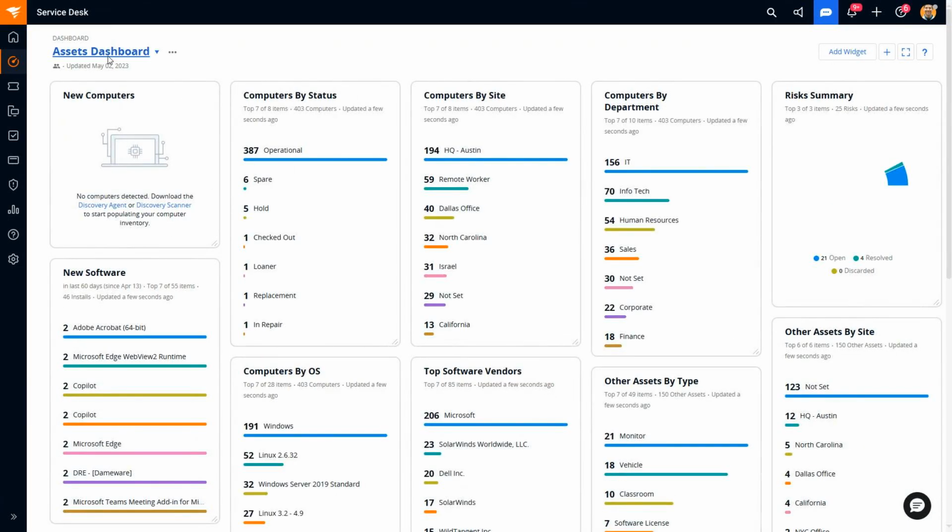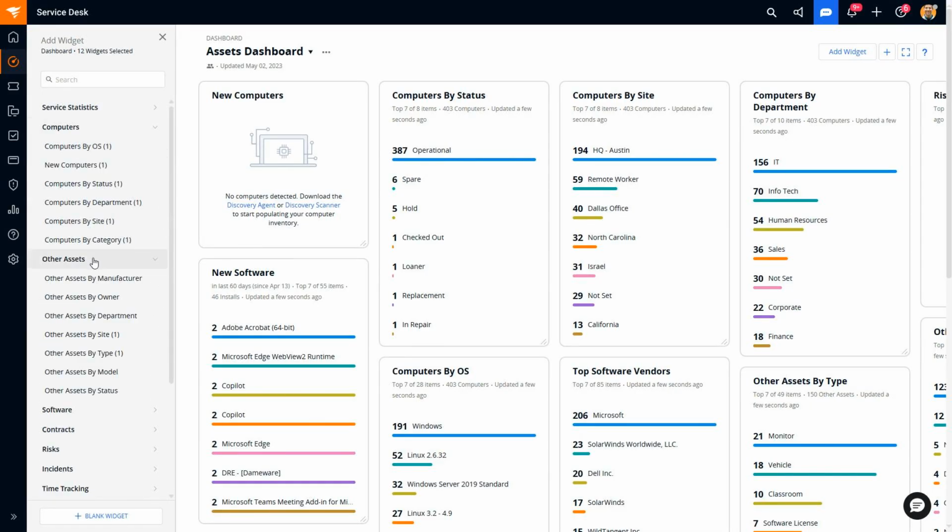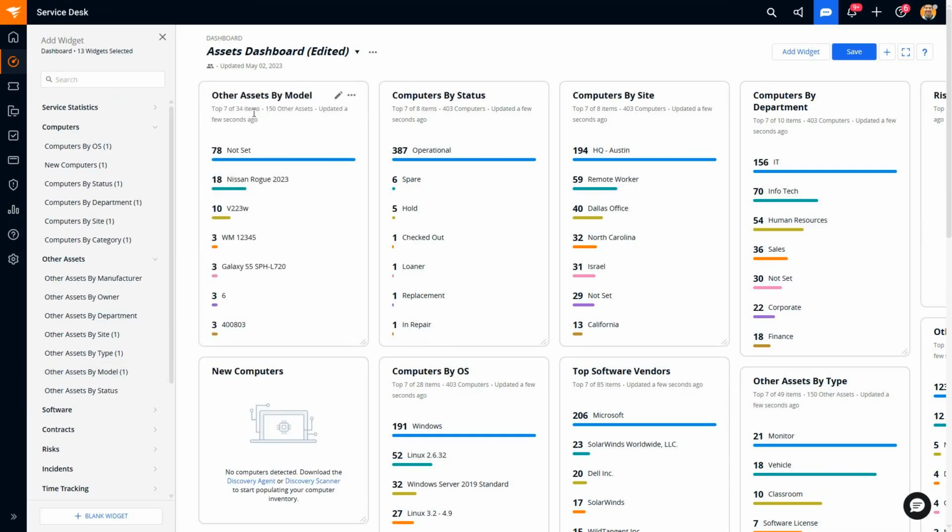My asset dashboard here. This view is built up all around widgets, around computers, anything new that's been discovered by the agent or the scanner, new software titles that have come through. I can see the status of all my devices, the site or location they're at, the departments that own them. I could add additional widgets here again for anything around computers or maybe some of the other assets if I wanted to see what's the top model of other assets.